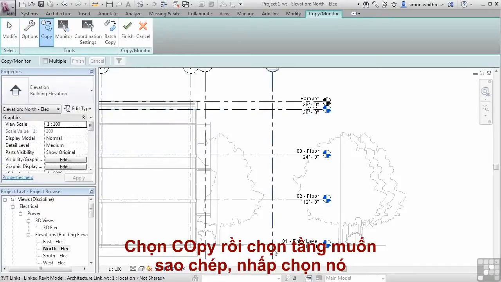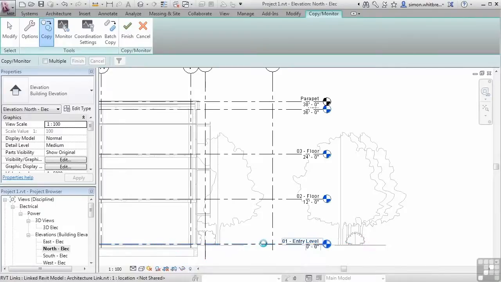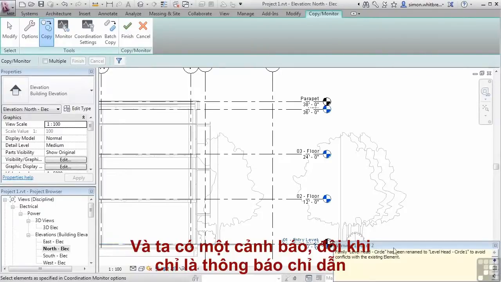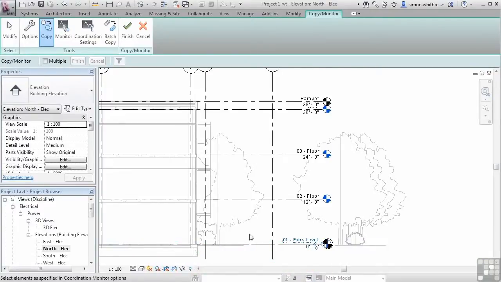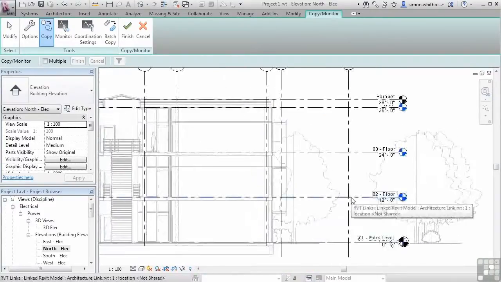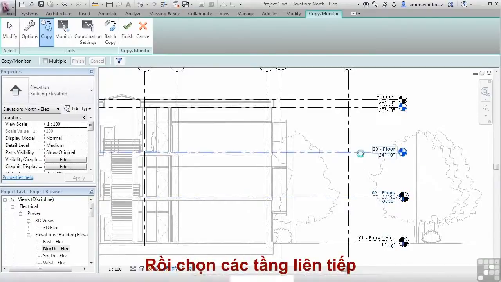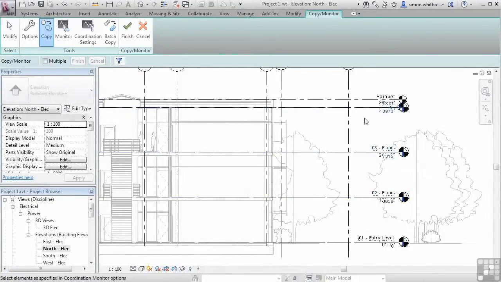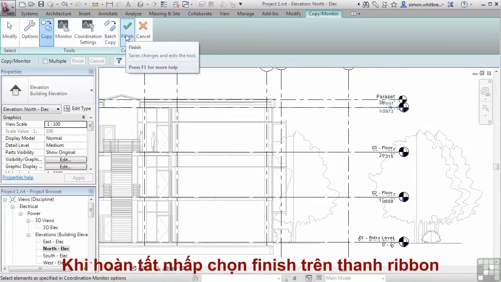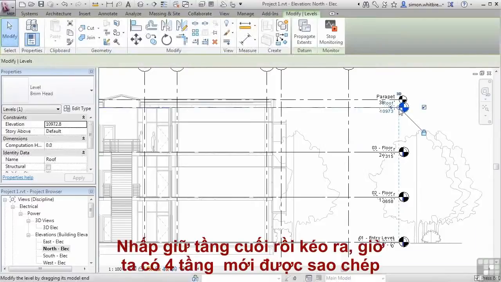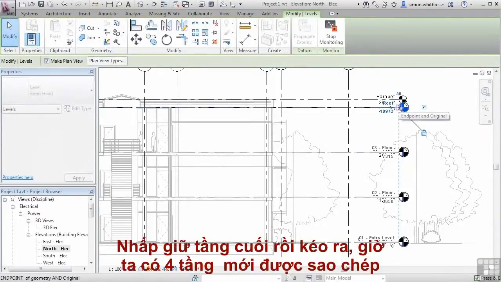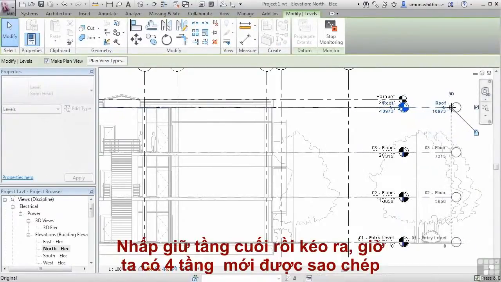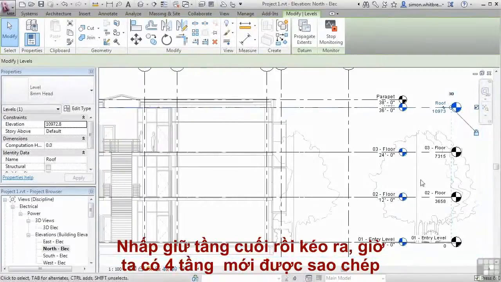Here I can go and select the levels, and as I click on them, notice that we may get a warning message. This one can be ignored. And select each subsequent level. Once we've finished, click on Finish on the ribbon, and if we click and drag on this circle, we can see that we now have 4 levels defined in our project.